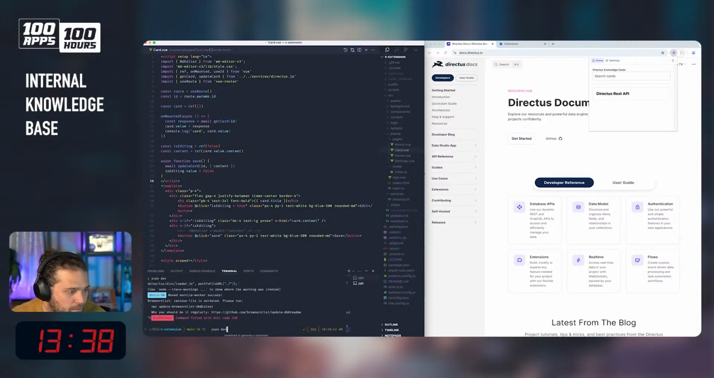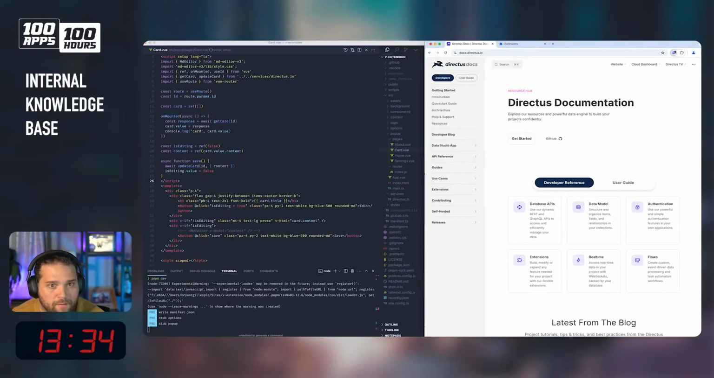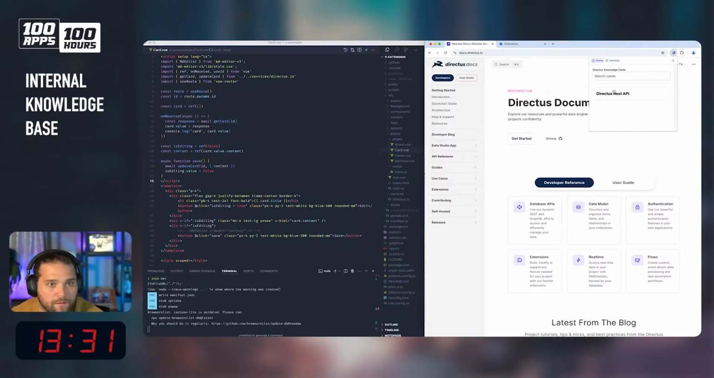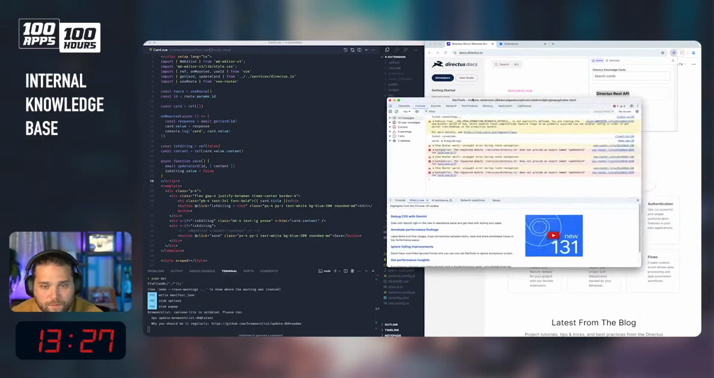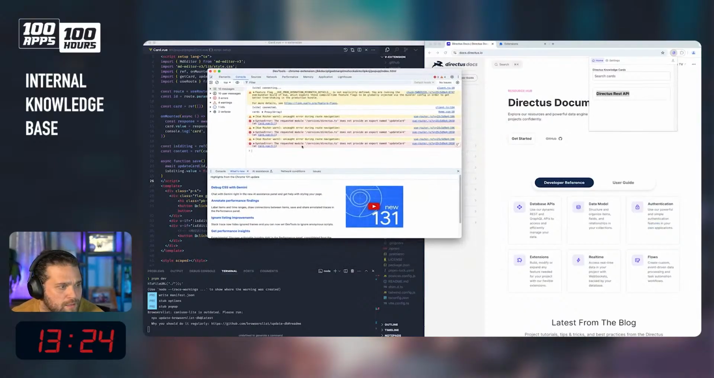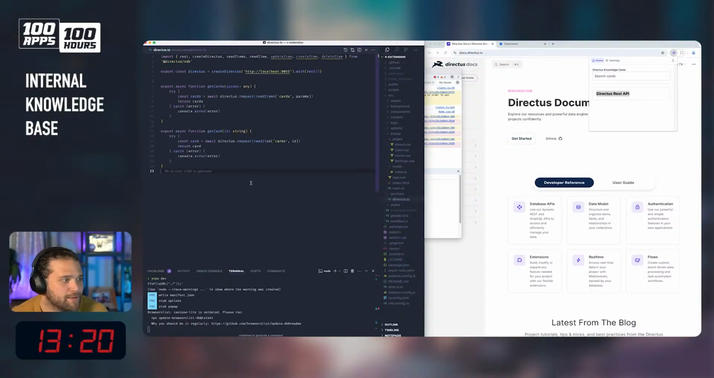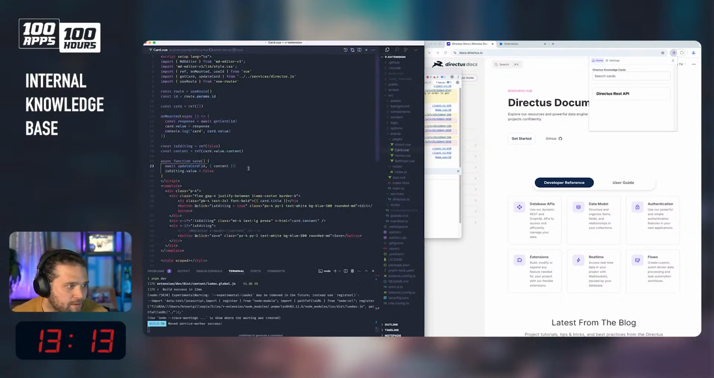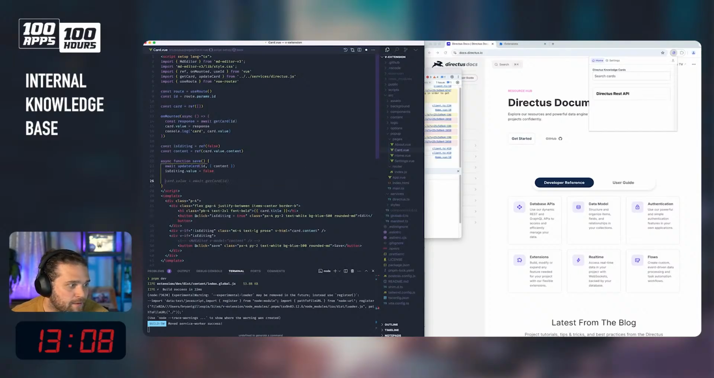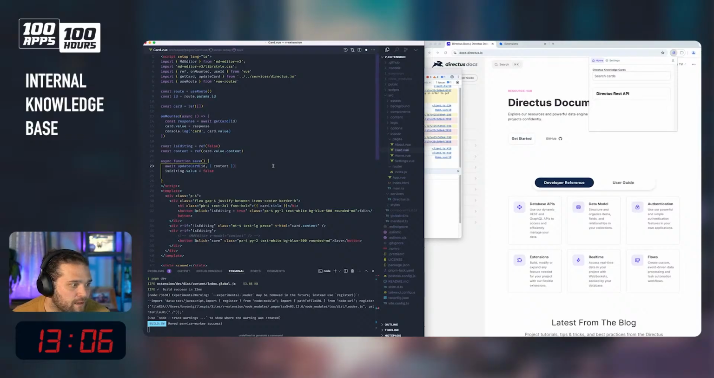pnpm dev. Okay. Syntax error, does not provide an export. All right, so that is obviously a problem. We will export updateCard. There's the data. Update the card. Return the card. Bada bing, bada boom. We are going to update the card with the value as well.